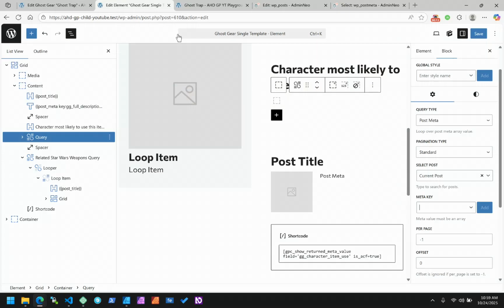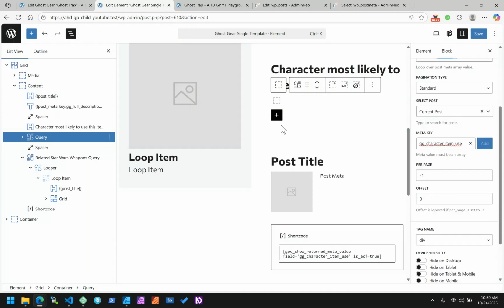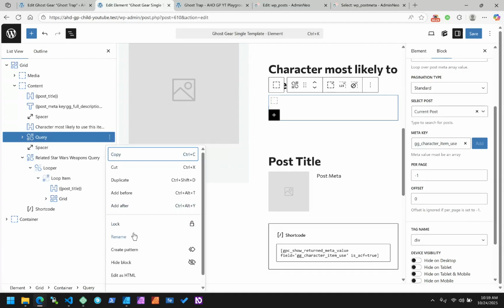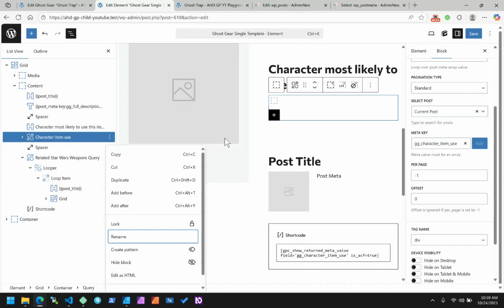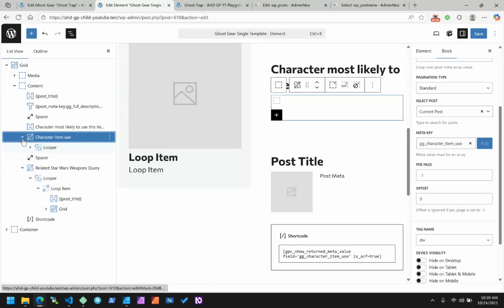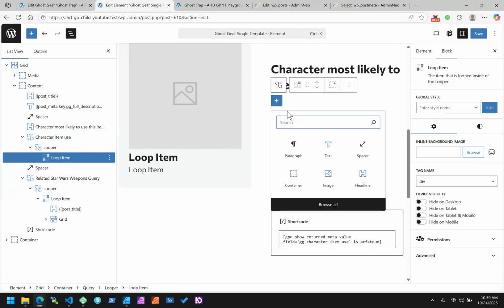What was it? GG character item use. I think that's it. So we'll rename this character item use. Okay. Looper, loop item. And we're just going to output the name.